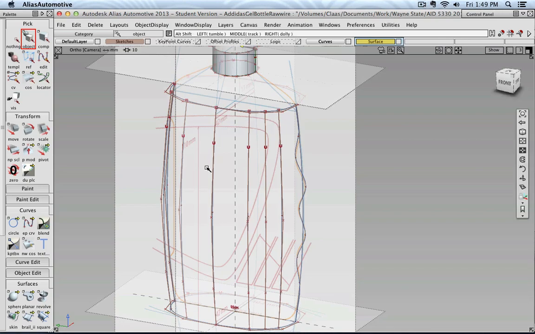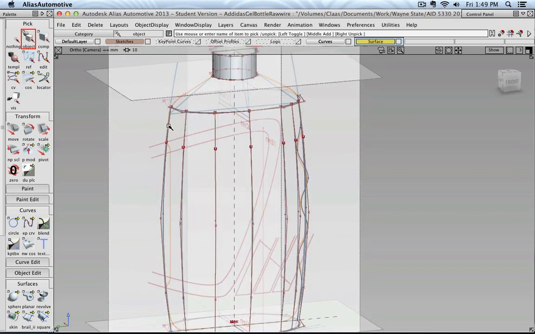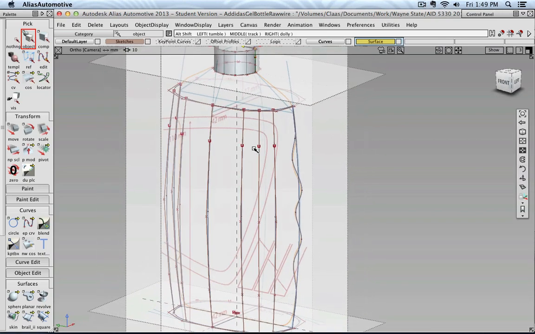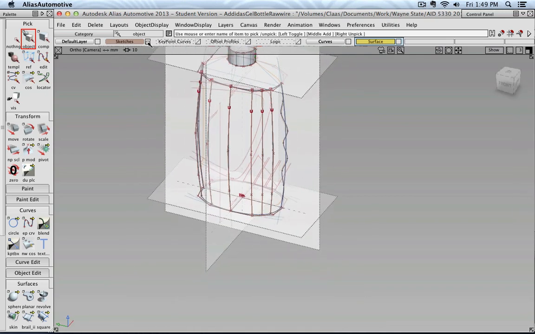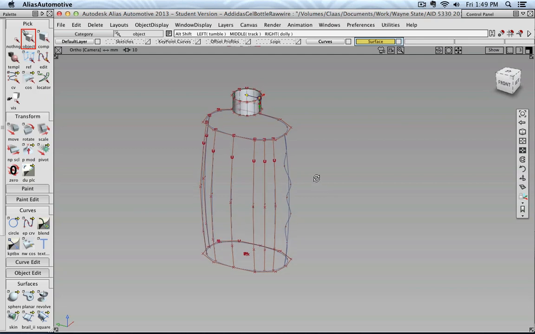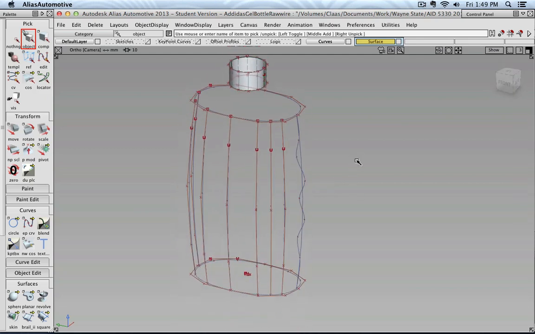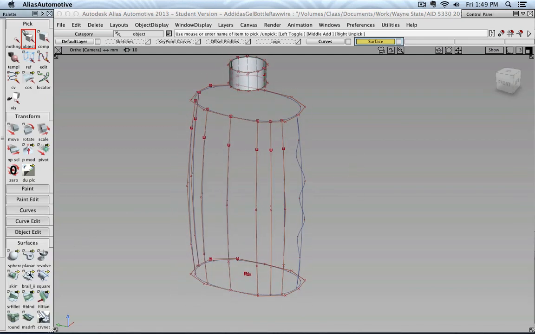But now, what is the whole point behind this and this, and then all those other curves? Well, let me show you what happens when we use the rail surface.